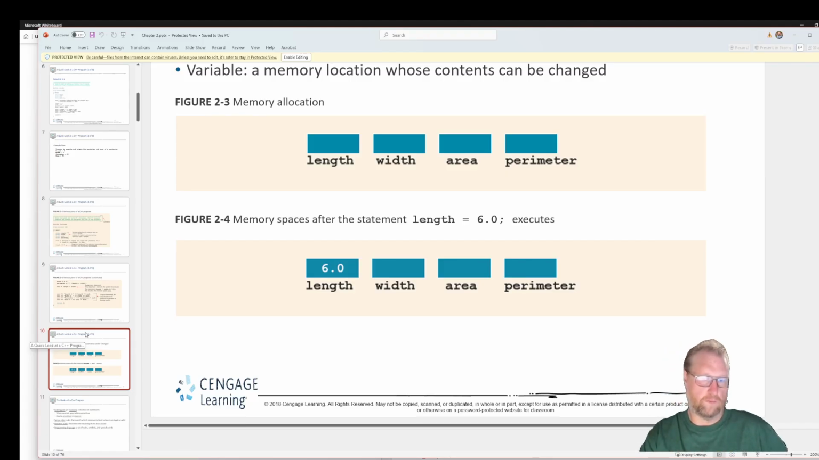So when that memory goes on the stack and you assign it, the bytes used in your RAM on the stack to represent length are going to be modified to the bytes that show its value is 6.0. And it's going to be the amount of bytes that a double has, and that means that it's 8 bytes. Other data types have different sizes. We'll get more into that as we progress.